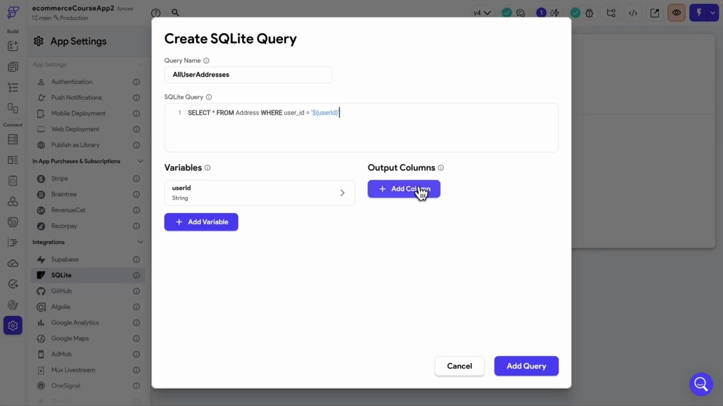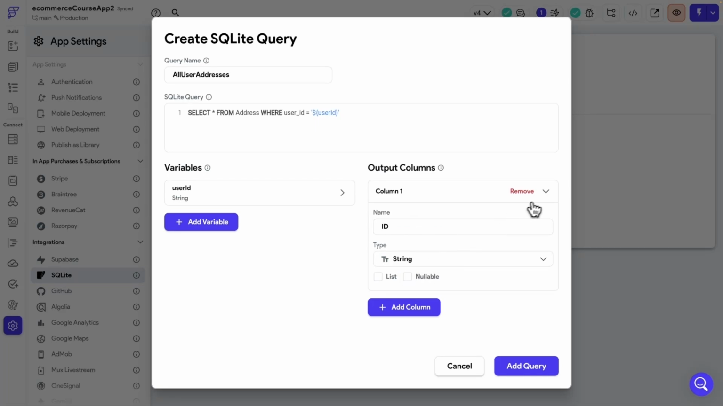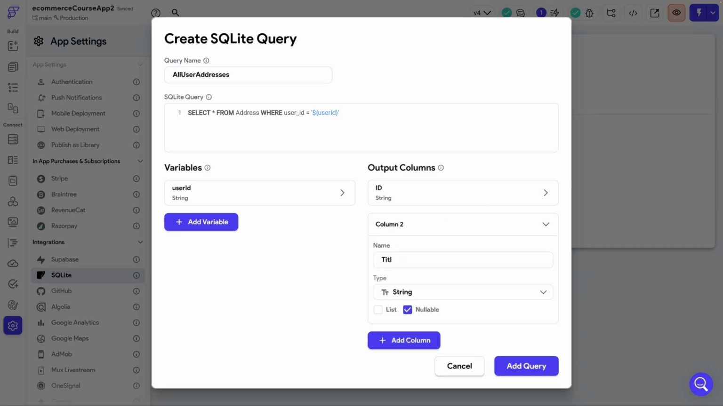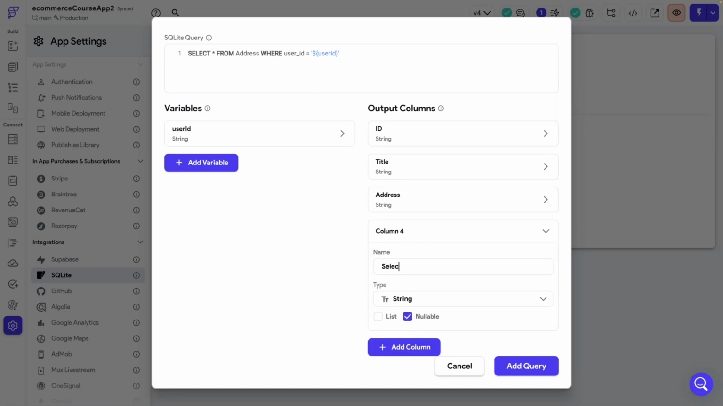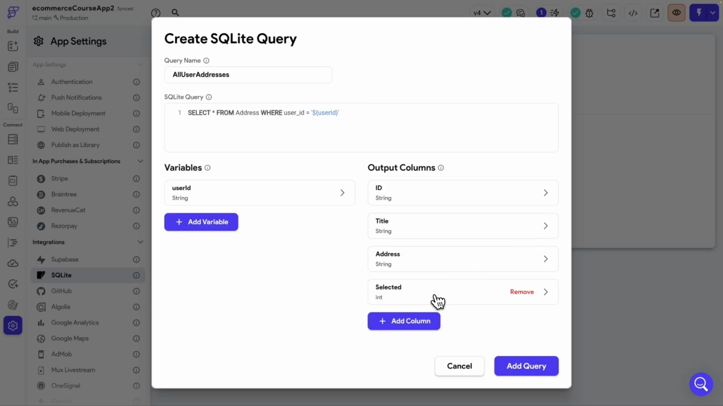Let's actually map our columns for output. What do we want? It's going to be the ID first. Let's put ID. It's a string. It's not null. Then we need the title. It might be null. What else did we have? Address, which might be null as well, and selected. Selected in this case is going to be an integer, where it's either 0 or 1. Beautiful. This is our output query. Everything looks pretty fine. Let's add the query.